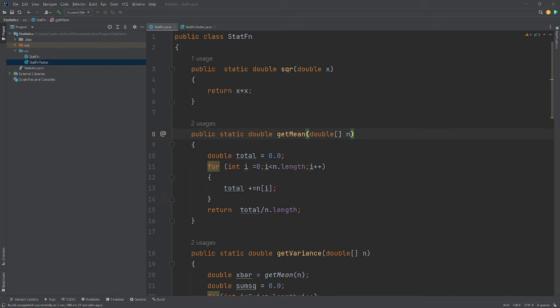Everyone. Today we're going to talk about how to compute functions with arrays and actually how to pass arrays as an argument in a method. So this program is going to take some values from the user and accept it as an array and compute the basic statistics functions like average, minimum, maximum, range, variance, and standard deviation.